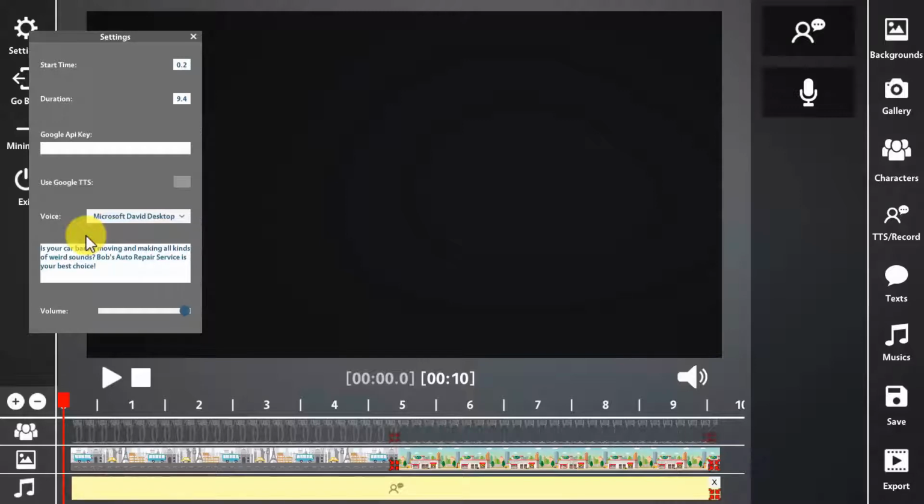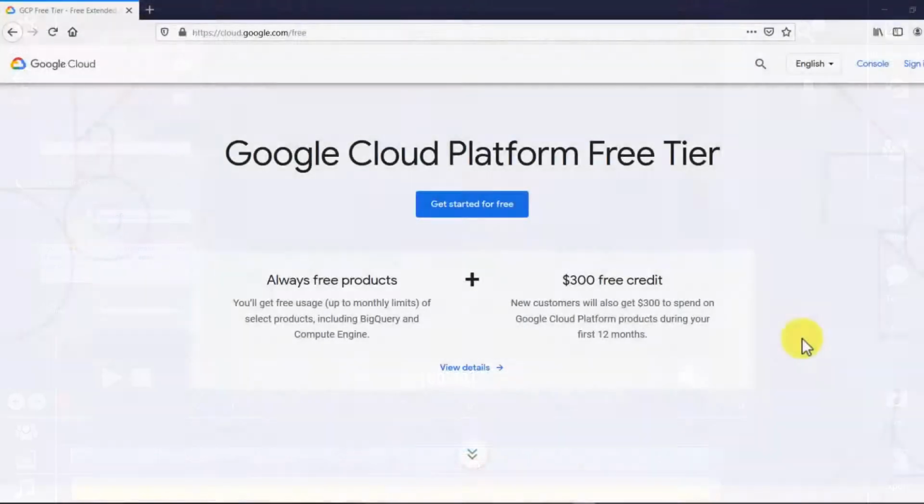But there is a more professional option you can use, and that is the Google TTS option. For you to use this option, you would need to provide a Google API key from a Google service called Google Cloud Text-to-Speech. And let me help you find that API key really quick. First, go to cloud.google.com/free and click on Get Started for free.